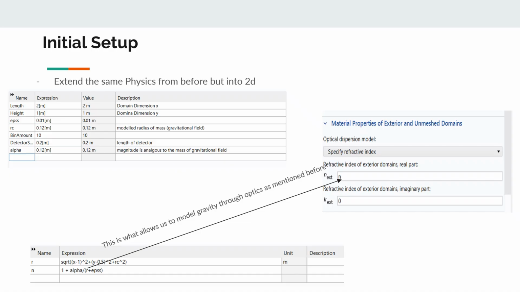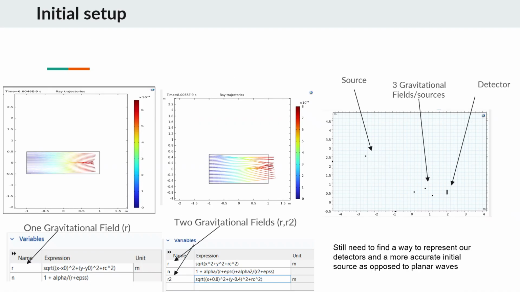So here's the initial setup. It's essentially the same steps but in 2 dimensions. And so here in this setup, you can see how we mapped the lensing analog and how it's bending with respect to the gravitational fields that we're simulating.